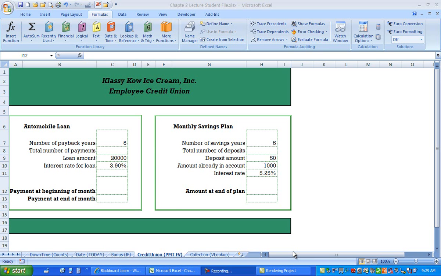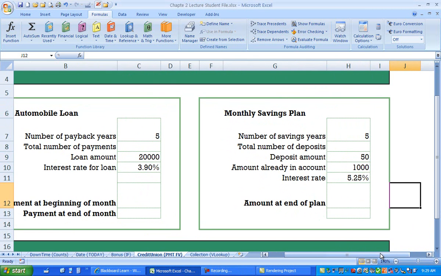In this worksheet and video, I'm going to show you how to use the payment function and the future value function. The sheet that I have currently displayed is the credit union sheet, and this is from the Chapter 2 lecture student file. So we'll go ahead and work on the right-hand side. Let me just zoom this in a little bit.